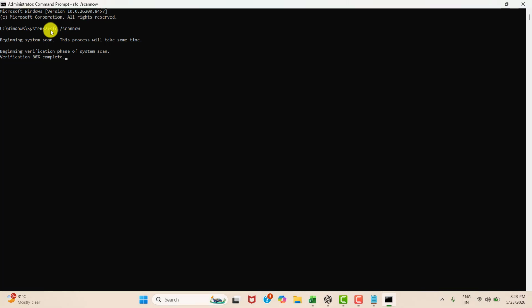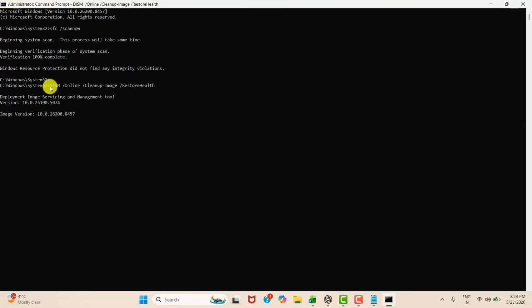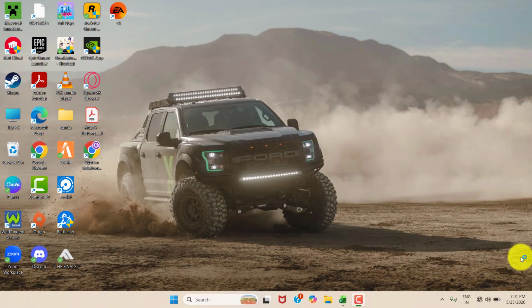Once it has loaded, please copy the second prompt in the description and paste it there. The same way, you need to wait for some time because it also needs to load from 0 to 100. Once it has loaded, please restart your system and check whether the issue is solved or not. If the issue is not solved, please follow the fourth step and the other steps.